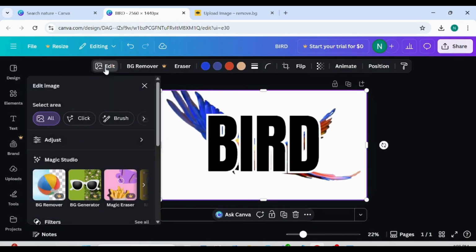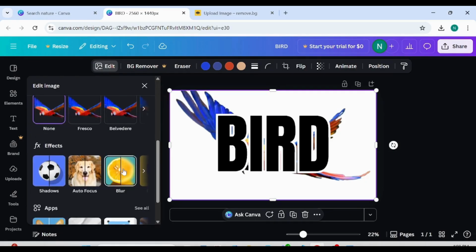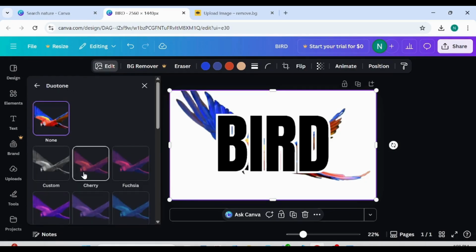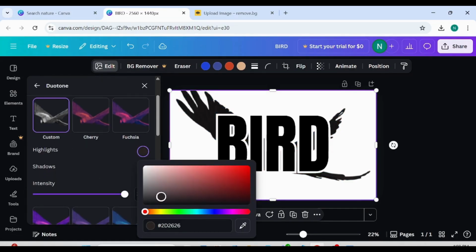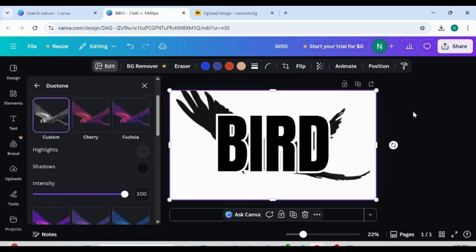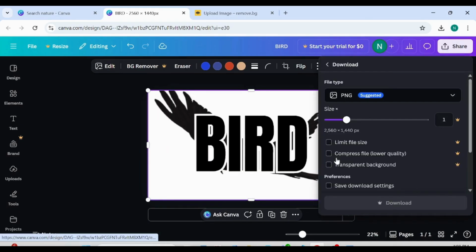Next, select the image and click on Edit Image. Go to Effects and choose Duotone from the list. Now select Custom and change both colors to black. This step helps us create a clean base for the text masking effect. Now download this image. It takes some seconds.